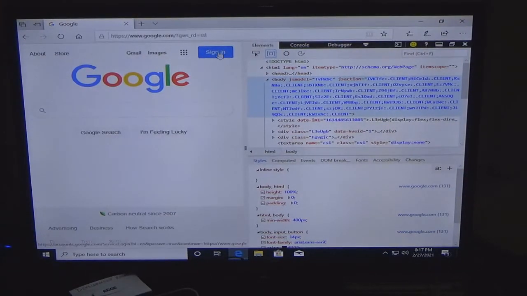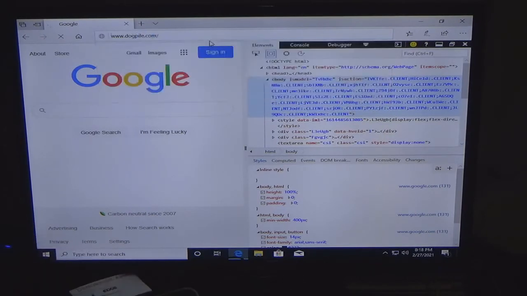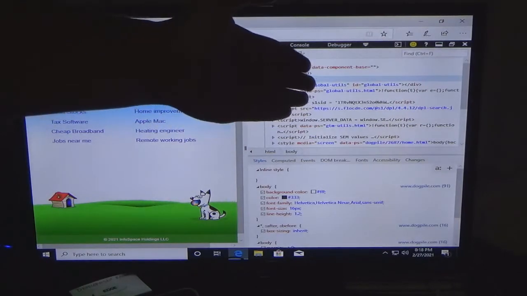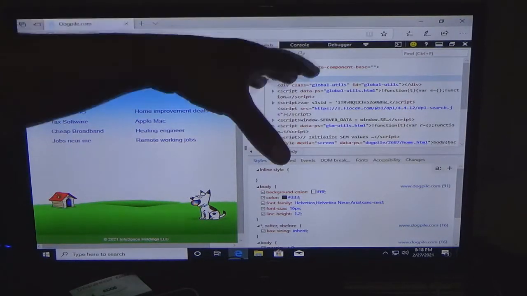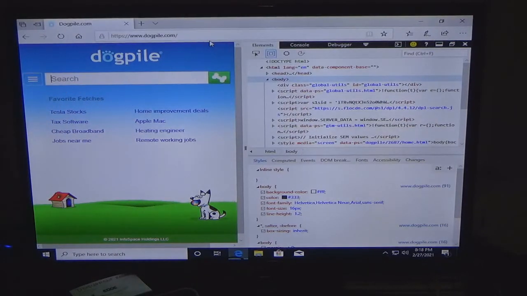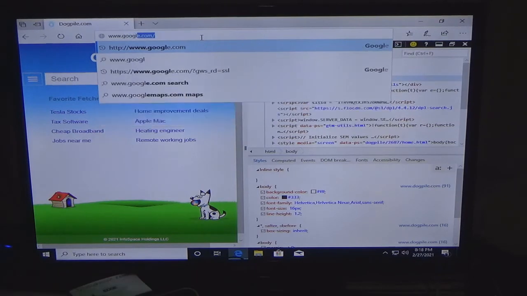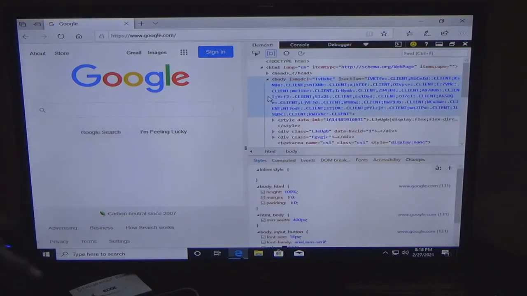So if I leave that up and I go to, let's say, another search engine, it's going to change. Why does it change? Because it's a different site. This is all the programming language that web developers use to create websites. So what I could do here, we'll go back to Google. All right, so it's going to change back.